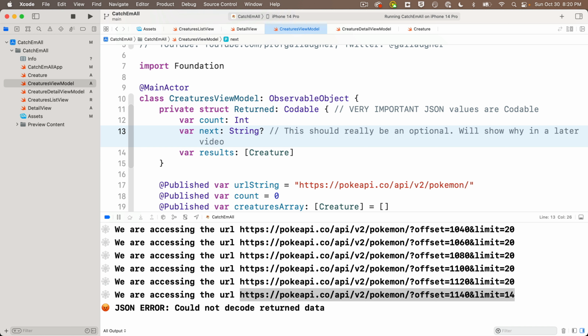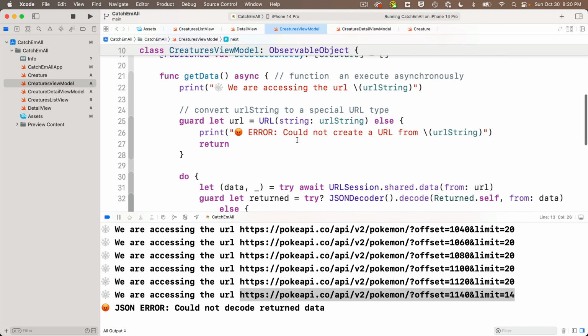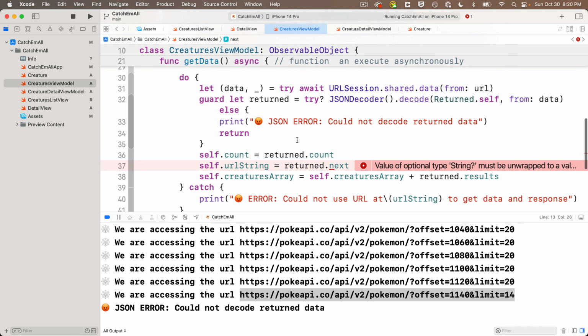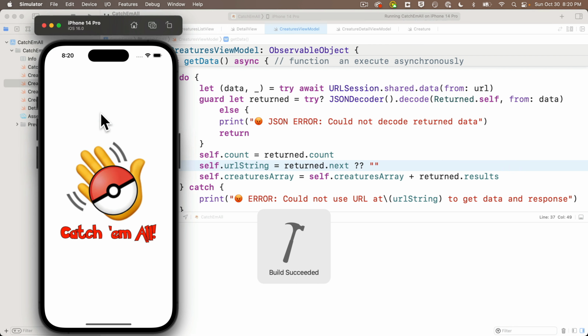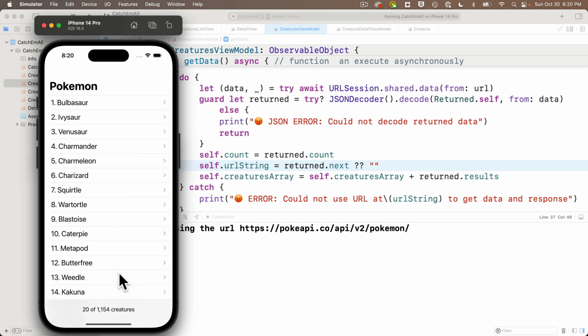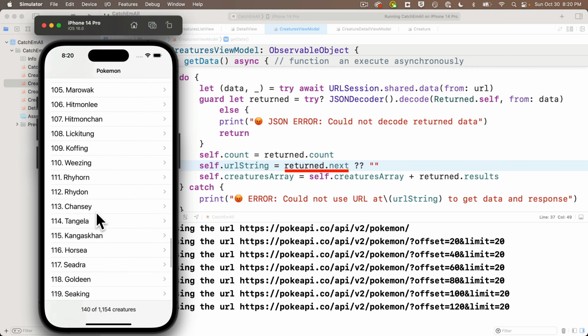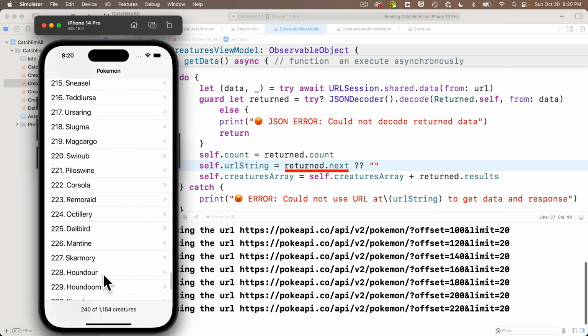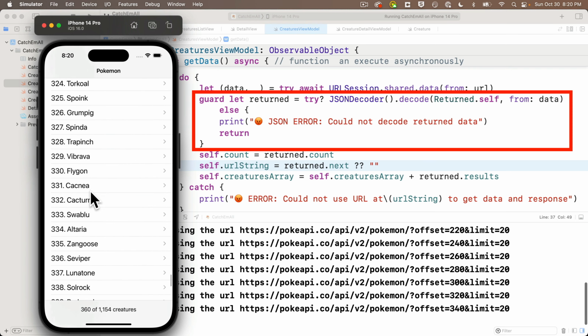So down here where we set returned.next to self.urlString, we'll use nil coalescing with question mark question mark, and I'll put an empty string after this. That means if we can safely unwrap returned.next into a string, we'll put the string in urlString, but if we get a nil value, we'll just put an empty string into urlString. Either way, since our returned.next property is now an optional string, we're not going to get the JSON decoding error.